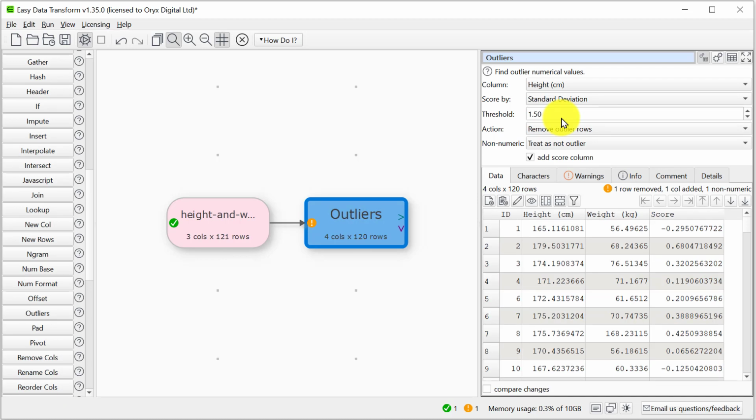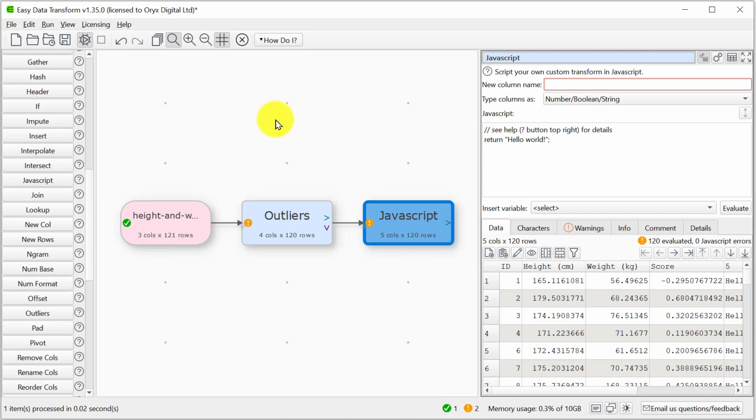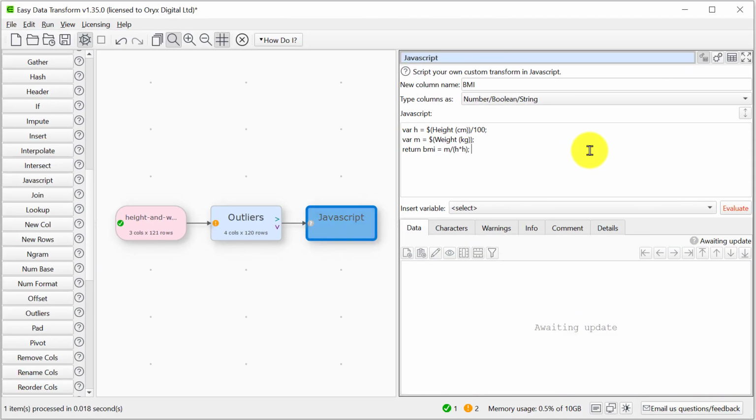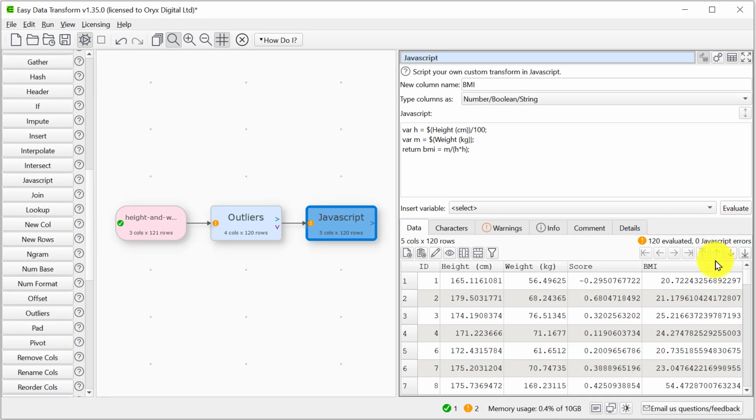Obviously height and weight are correlated, so let's calculate the BMI, the body mass index, and look for any outliers in that. We can perform simple calculations using JavaScript. So here's a simple bit of JavaScript. Let's evaluate it. And let's look for outliers in that.